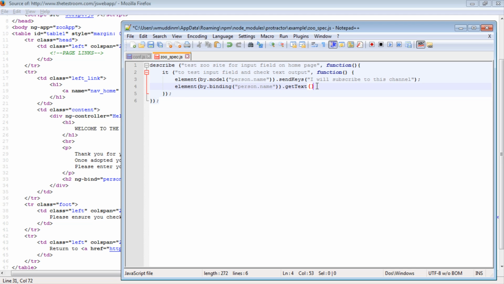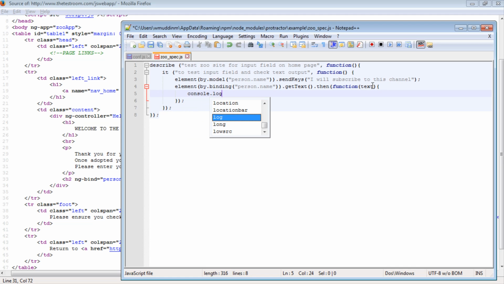This will now get the text of that element. But like we said, we want to just make sure that the text we get is what we put in. So we can do that by continuing this and using a then command on this. So we can say then function. Inside the function we're going to pass in this get text. So in this case we're just going to say text. And in here we're going to say console.log text.